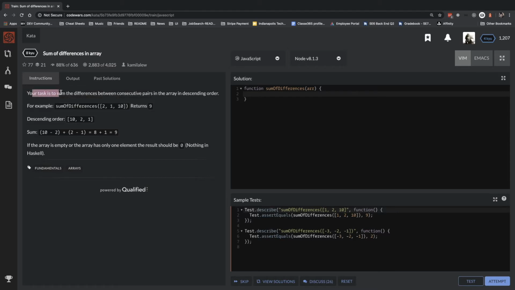Our task is to sum the differences between consecutive pairs in the array in descending order. Okay, so let's make some sense of this, and let's also make sure the Vim keys are on. Very good. We have a function, the same function, and it's going to be taking an array. Let's say we get 2, 1, and 10. We're going to return 9. Why are we going to return 9? Well, descending order. So first off, we will sort the array.